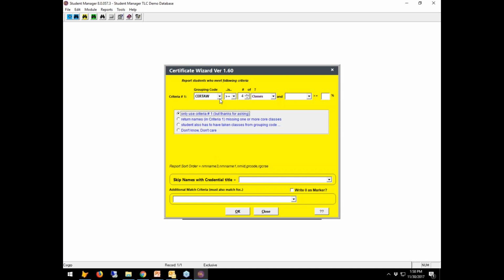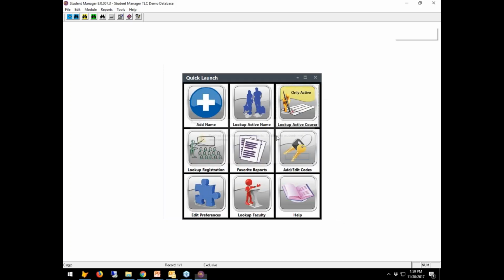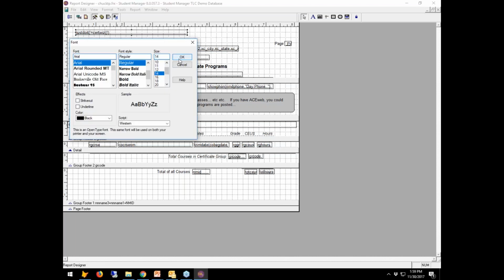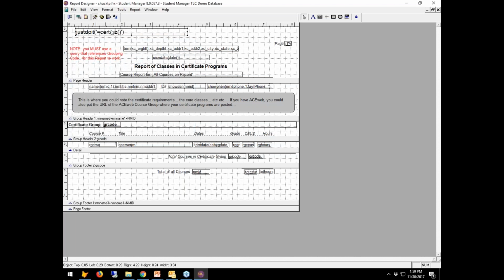We're going to choose everybody who has taken a certificate course, but we only want to report those who have taken 4 or more classes. And let's go. 47 records met the first criteria, 10 students met the next. This is your modifier report. And if you can see at the top, let me make that bigger, 12. Just do it equals CertWiz. That's what you'd add to your report to do this.